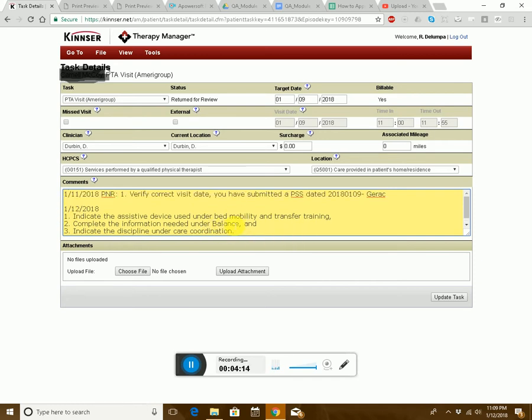Once you finish correcting and you resubmit it to them, they will remove this comment from the patient's chart. And of course, if you finish everything, as I said a while ago, the status of your note will be completed.